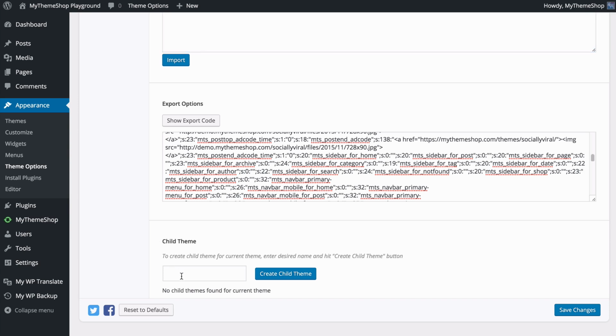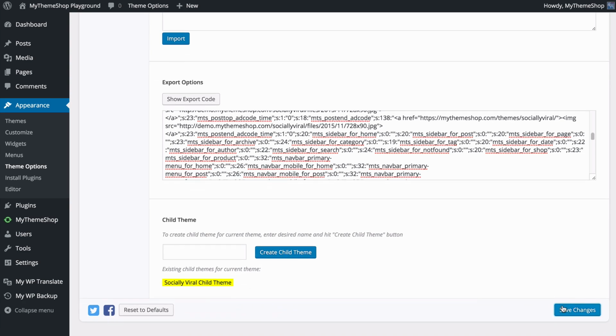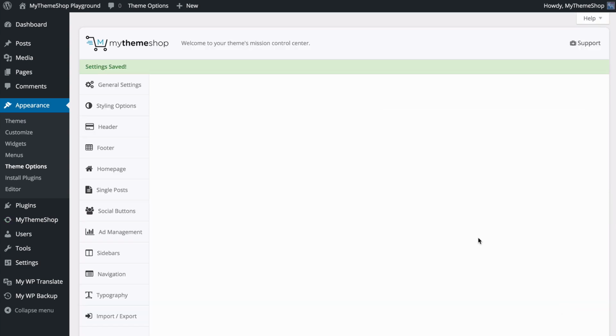You can create a child theme just by typing in a name here, such as SociallyViral child theme, and then pressing create child theme here. That's going to automatically create a child theme for you, and you can activate it just by heading to Appearance and then clicking on Themes and then activating your new child theme. As always, when we're done, you want to save those changes. And that concludes our look through the theme options.